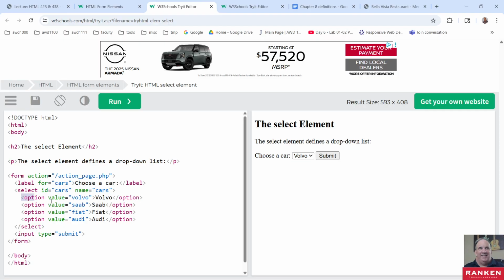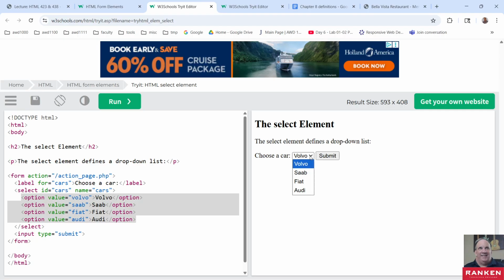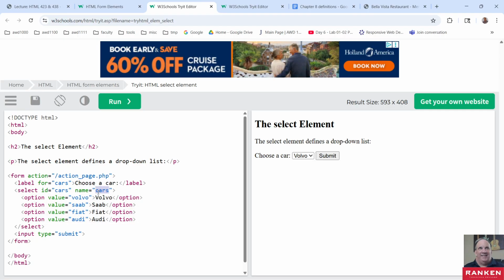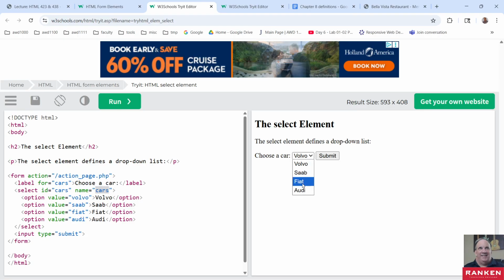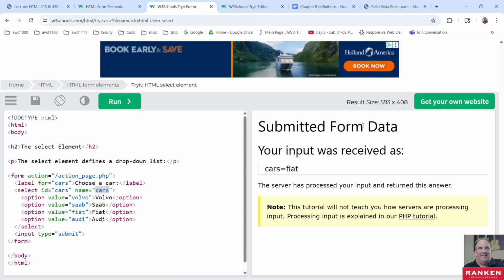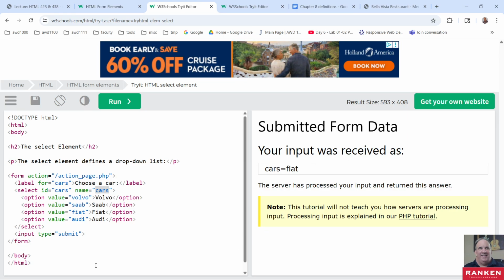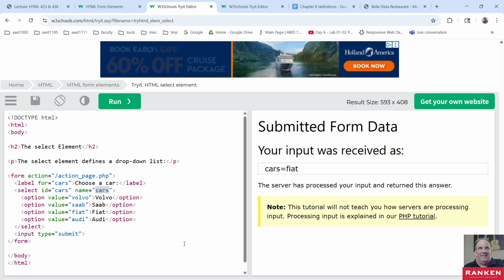And here it's got different options. Once you select something, it's going to set a value for cars when you make a change here. If I hit submit here, submitted form data, your input was received, cars equals fiat, right? So that's how that works.